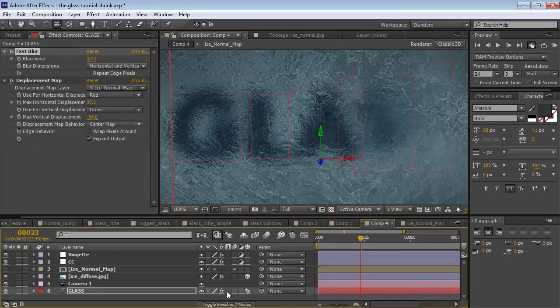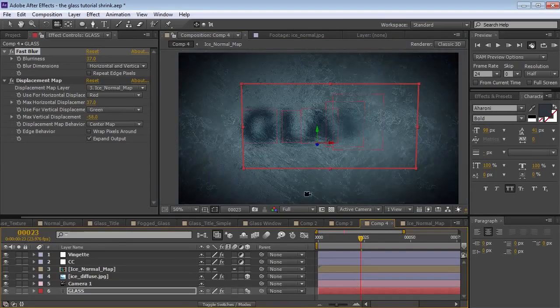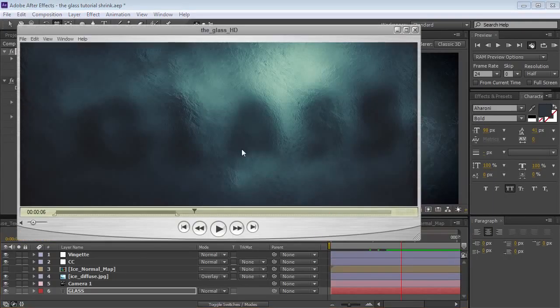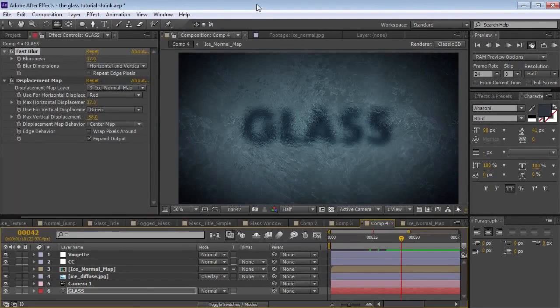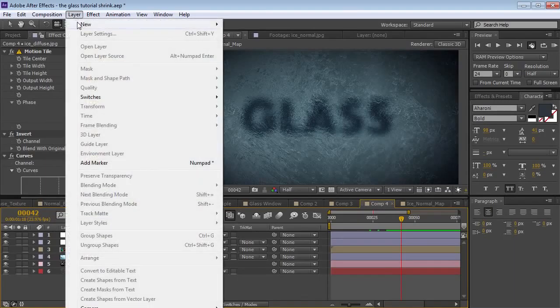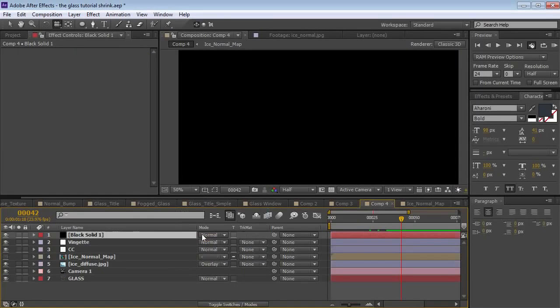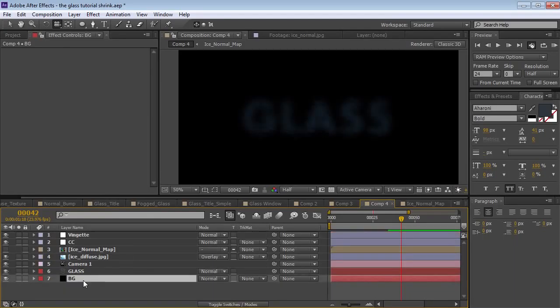So we'll go ahead and unsolo this, and we'll go down to half res here. Now, we want to add some more depth to this. So you can see, feels like we have a lot more depth. And what we need to do is create some texture that's behind the glass. What I'm going to do is create a black solid. And we'll call this background, and we'll put it at the very bottom. So now it kind of makes everything disappear.